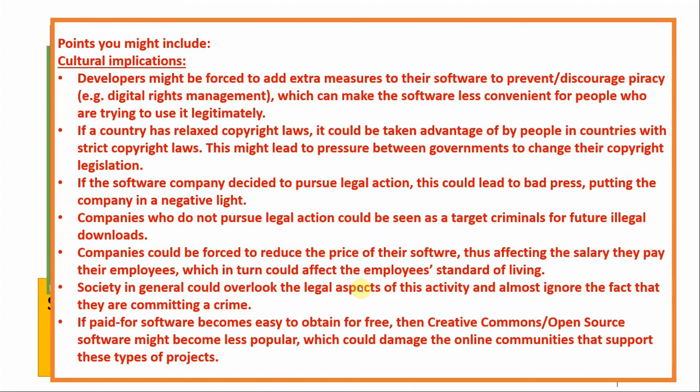So the cultural implications: developers might be forced to add extra measures to their software to discourage piracy. You might get digital rights management, where you have to circumvent it in order to be able to copy it, which adds an extra layer of protection which discourages people from doing it. If a country has relaxed copyright laws, it could be taken advantage of by people in countries with strict copyright laws. This might lead to pressure between governments to change their copyright legislation.